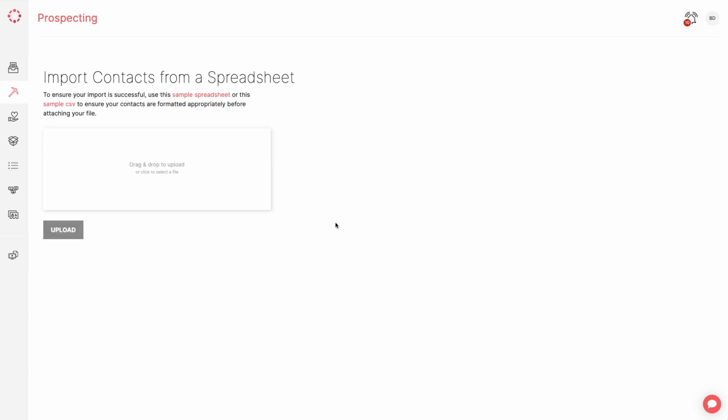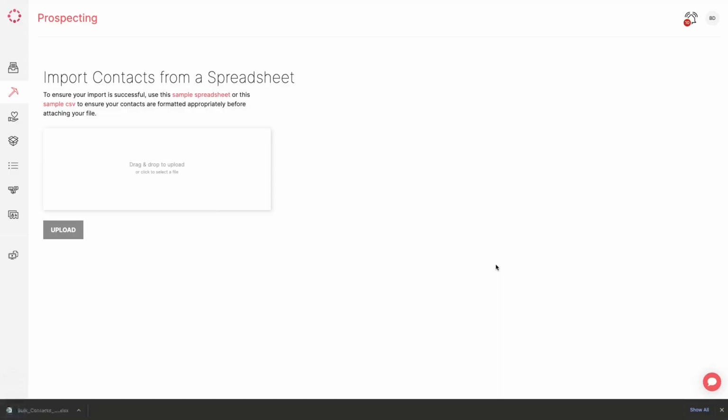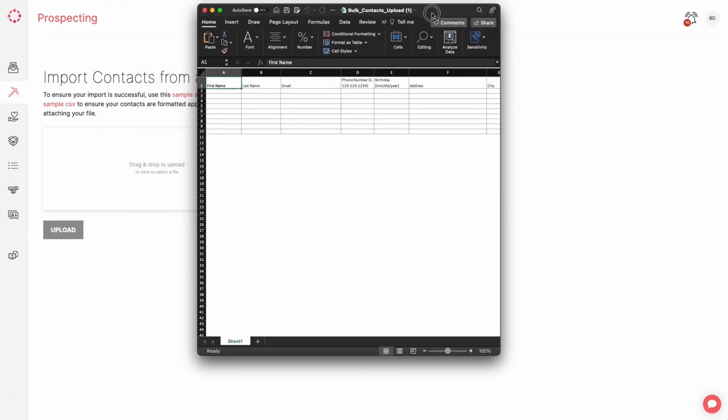Now, before you try and upload anything, I recommend that you download a sample spreadsheet. When you click on this link, it will give you the exact format for your spreadsheet. If you don't follow their spreadsheet example exactly, it may not upload your contacts correctly. So let's open up this spreadsheet. Here we go.